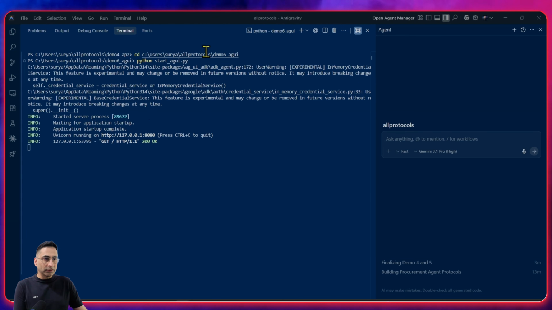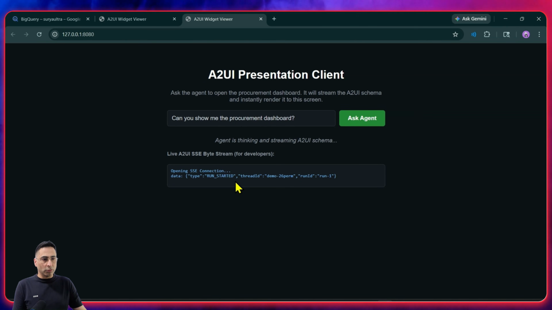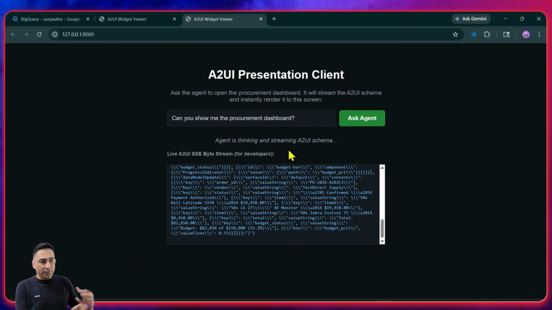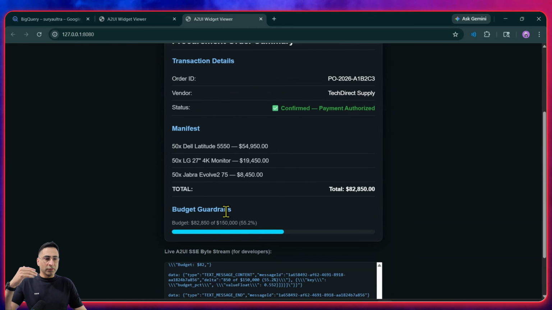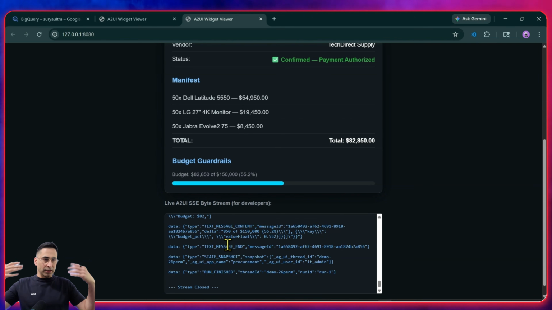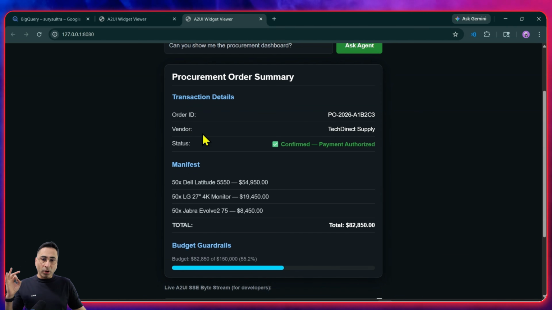Again, I've started the server here in this particular demo, and I'm going to get into the UI over here. So you can see here is a question that I'm going to ask my agent. Can you show me the procurement dashboard here? So the agent is now thinking, and this is the stream that the agent is generating under the hood. I just created it so that we can also see what the agent is seeing behind the scenes. But then you look at the output. This is what we as users are going to see on the outside. This is possible via the agent to UI protocol as well as the AGUI protocol, which actually streams the dashboard live.